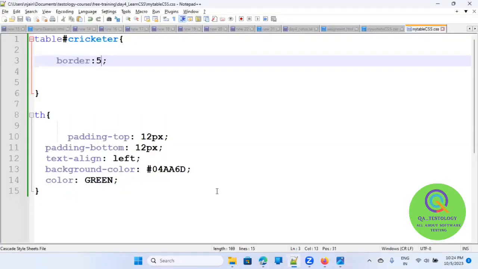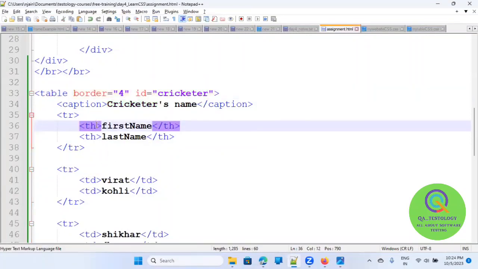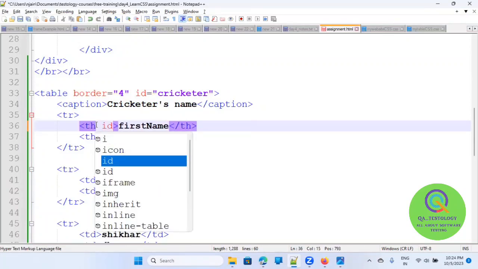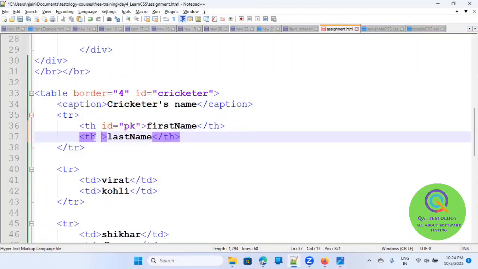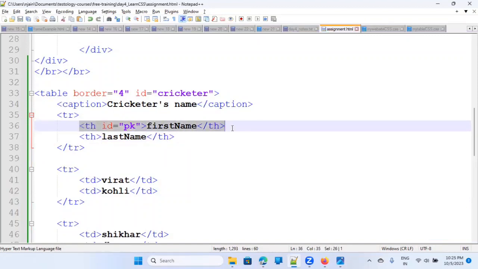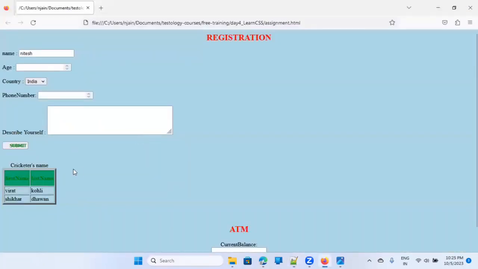Then only change it. So in your website, wherever you are using TH, give it some ID. It's possible, right? You can give the ID. Let's say ID is equal to, I'm just keeping, let's say PK. And I will say here also, let's see the difference. For one table header, I'm saying ID is PK, and for another table header, I'm not saying ID is PK, right?